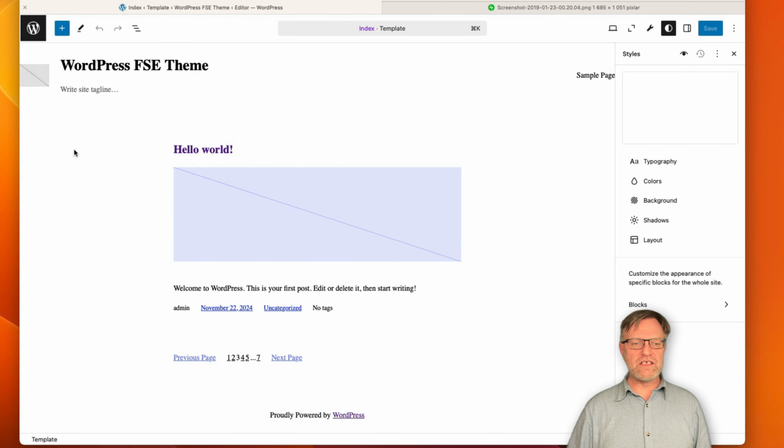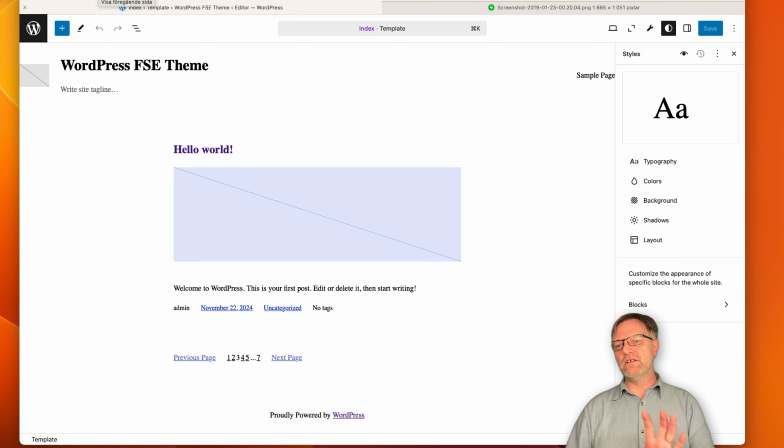Then we have styles, and styles control the look of the different blocks in WordPress. And there are also some global styles, and I will come back to that in the next video. So this controls the look and feel of your site, the visual representation, so to speak, of the site.